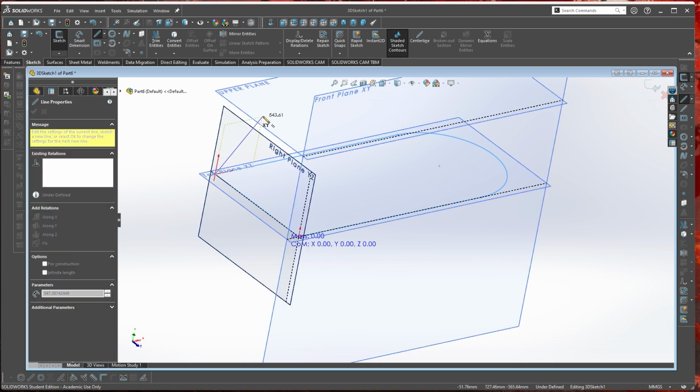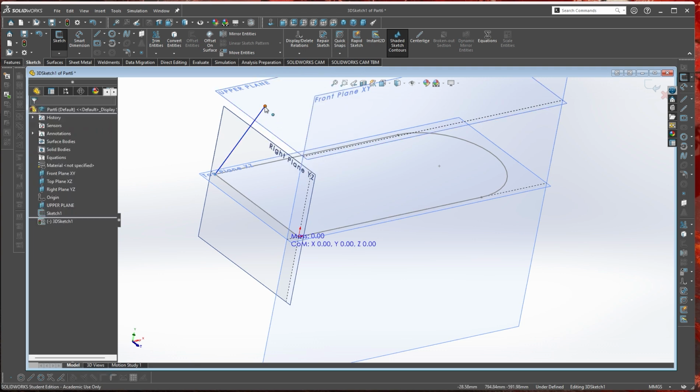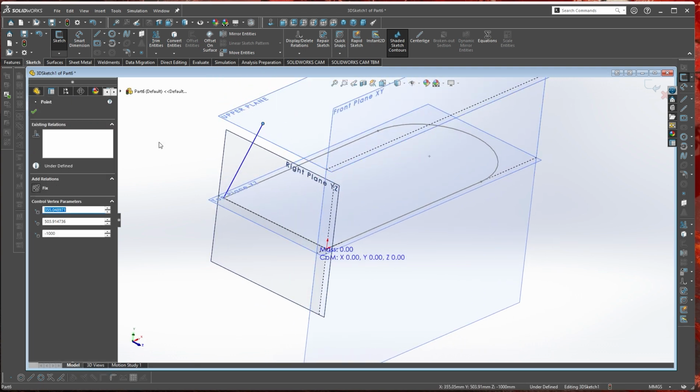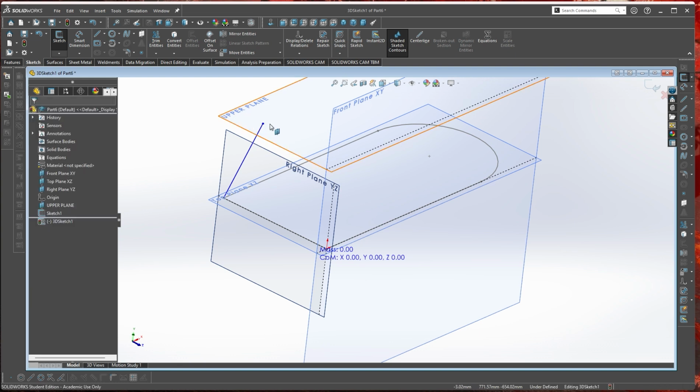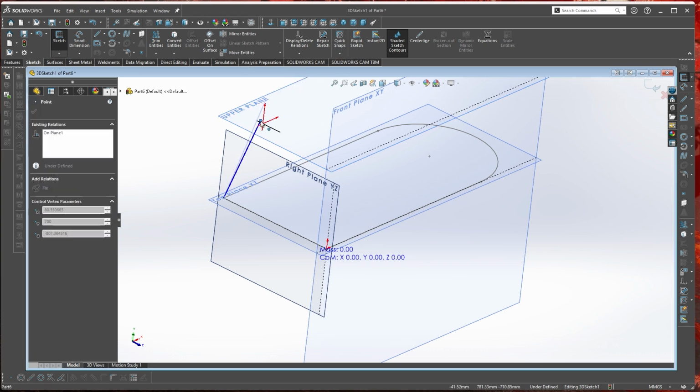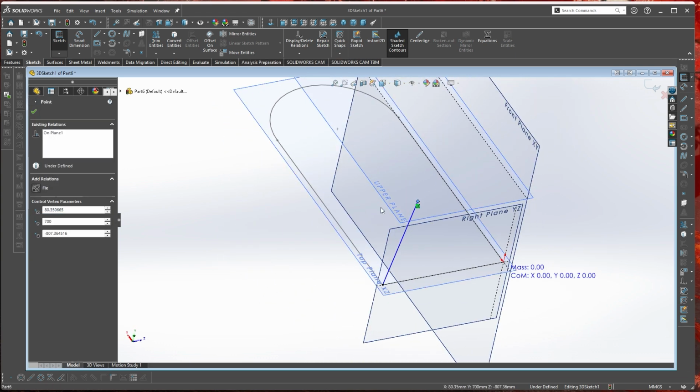Let's start with the leg over here. What we're going to do is make sure that this endpoint is exactly aligned with this. We're going to create the make on plane relationship. And when we do this, it will stick on that upper plane no matter what.